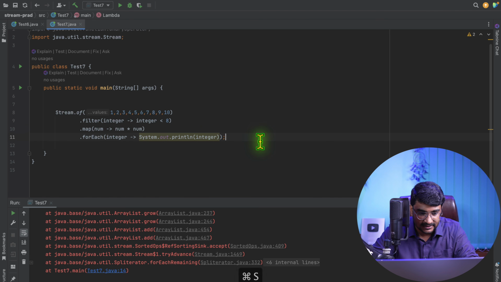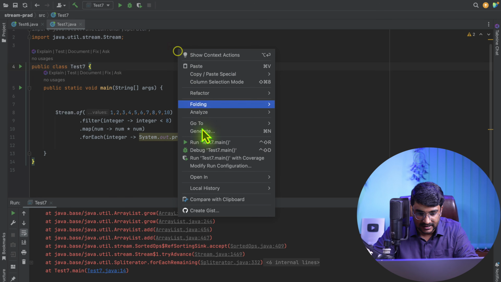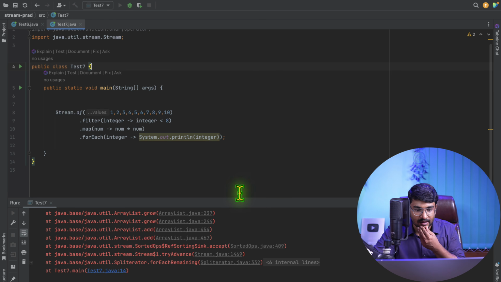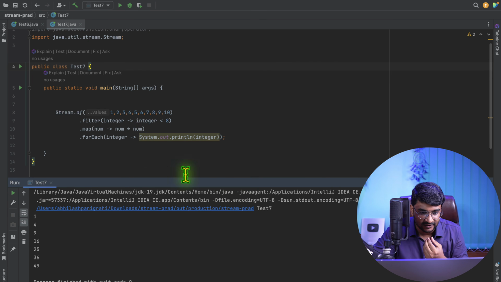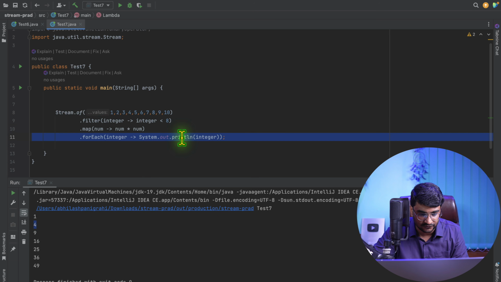I think this makes sense, right? So if I'm going to right click and run this, what is going to happen? Obviously, for the 1, the square root is 1, okay. Then 2 will be processed through the filter, the condition matches and it goes to the map, then 2 into 2 will be 4, okay. Then we'll be printing it finally with the forEach loop.